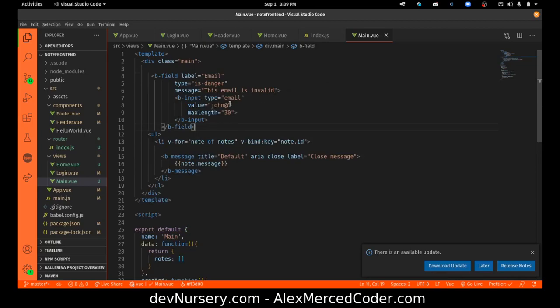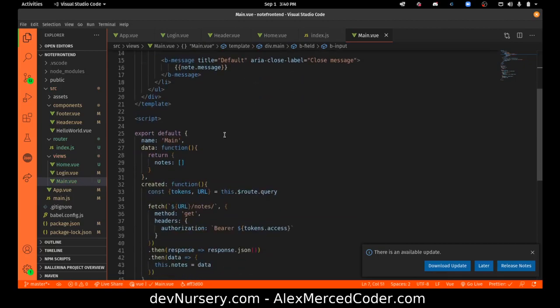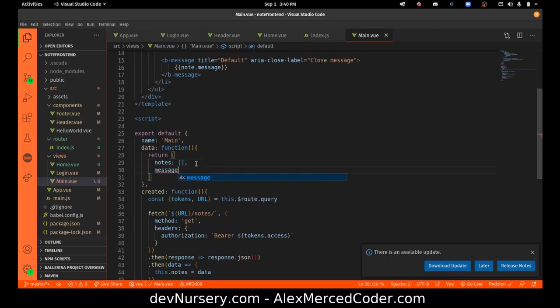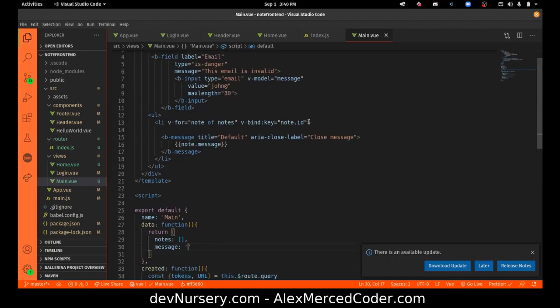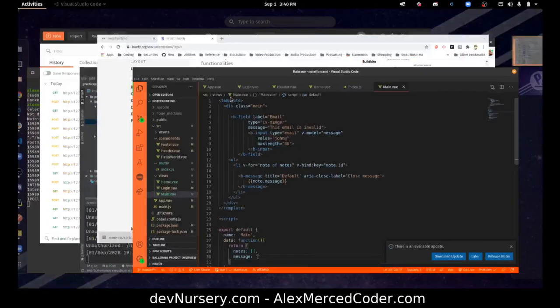Okay, and then this input, we also wanted to have a v-model on it. V-model equals message. So we need to add the data, a property called message, which starts out as an empty string. Okay. Awesome. And now all we need is a button.